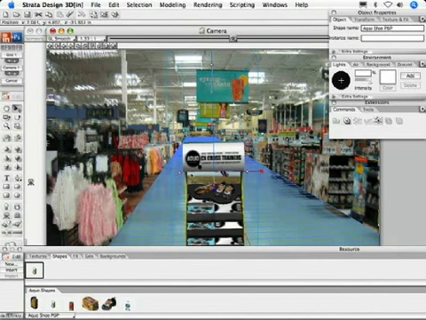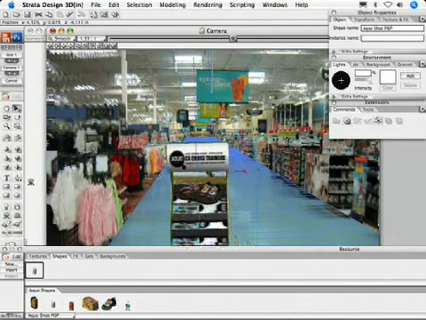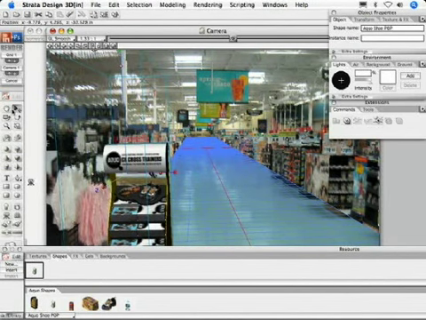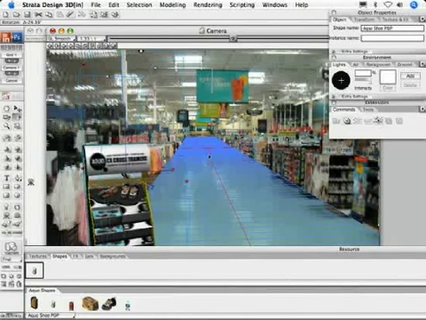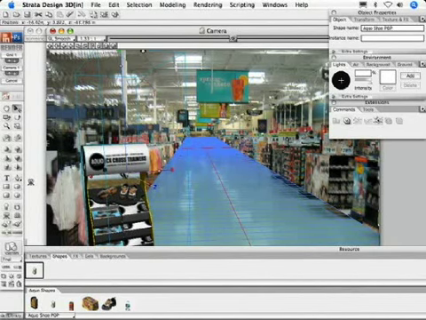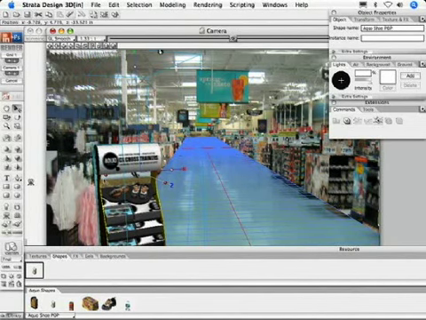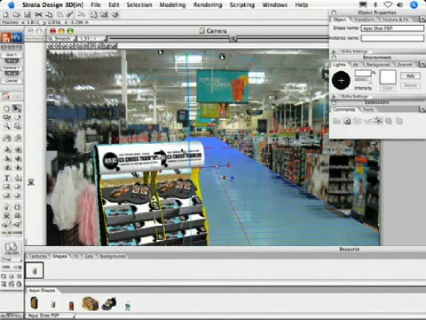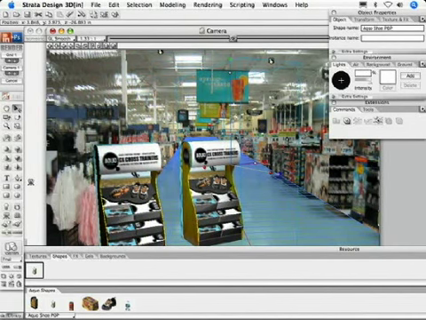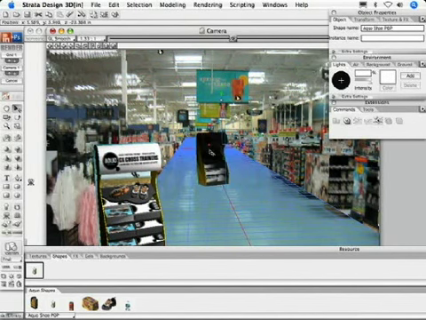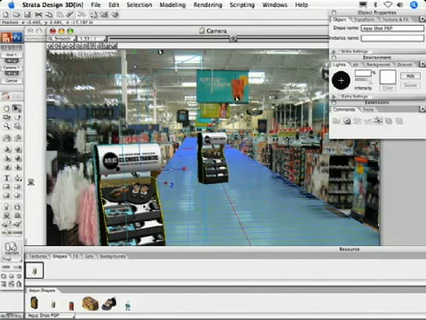Position this model in a desired location on the floor using the Move and Rotate tools. Holding down the Option key or the Alt key, when you drag, it will create a copy. Make several copies and position those around the floor.